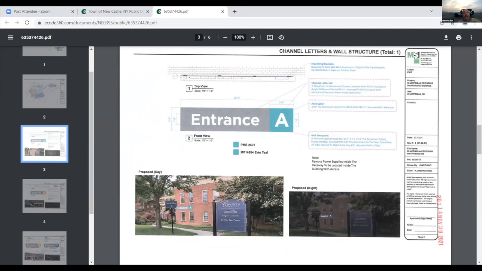These signs are lighted. They're box signs. So they will be lighted. So, at night, people will be able to easily identify them as well. If you can move to the next slide, please, Daisy.